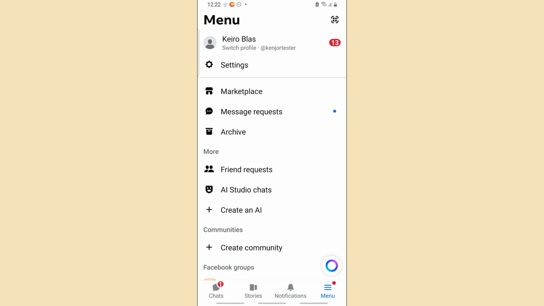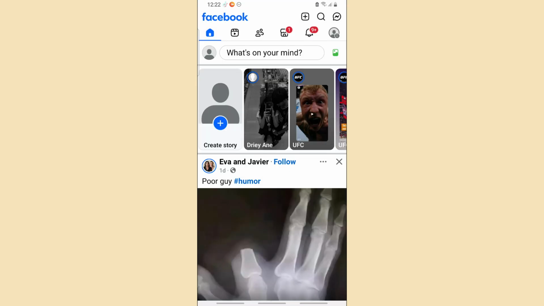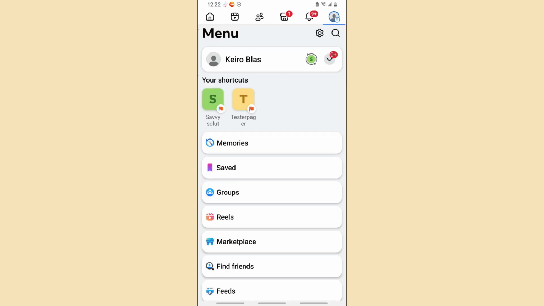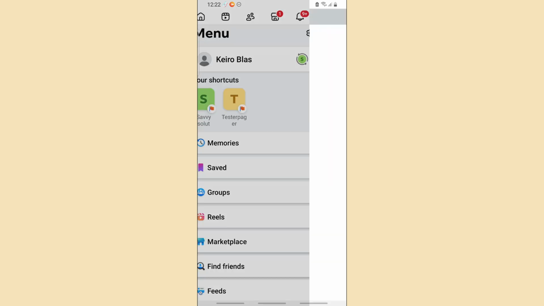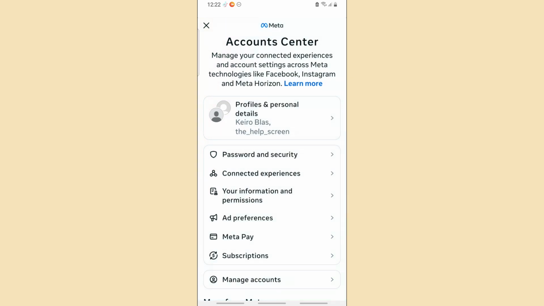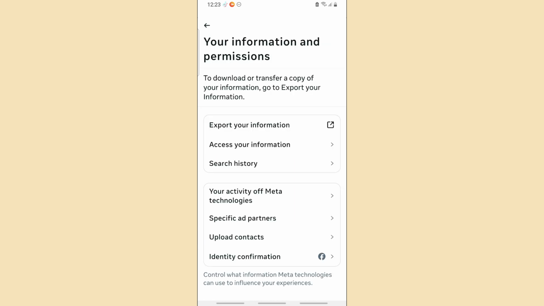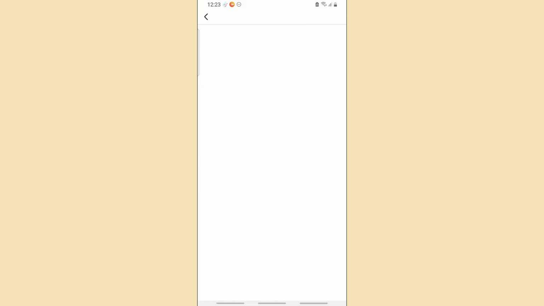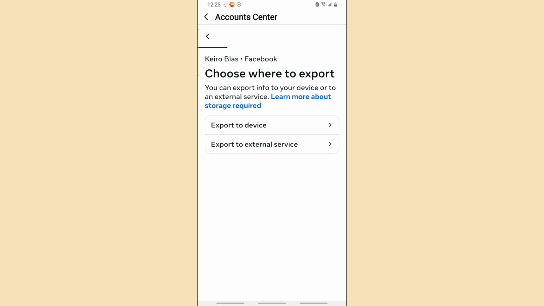So guys, however, if you have deleted a conversation, what you could try to do is simply go ahead and go to your Facebook, go to the menu, go to the settings on the top right, and now over here, go to see more in Accounts Center. And down below, you will have an option, your information and permissions. Here you will have export your information. You just simply go ahead and tap create export, select your profile, export to a device.